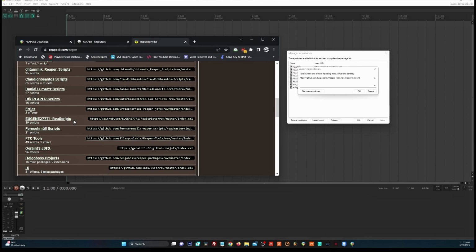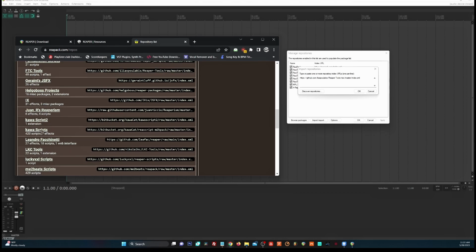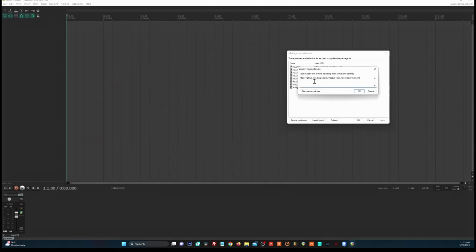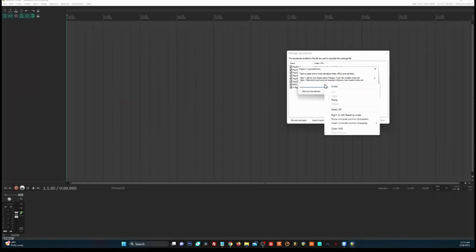The next one we're going to download is called KAWA scripts. So this is the one that you want to do, the one that has 420 scripts and 7 effects. So you right click on that, copy link address, paste it right in here, hit enter. All right, and the next one is going to be these RobU Scripts, and he has 1 script. So we're going to right click on there, copy, paste.